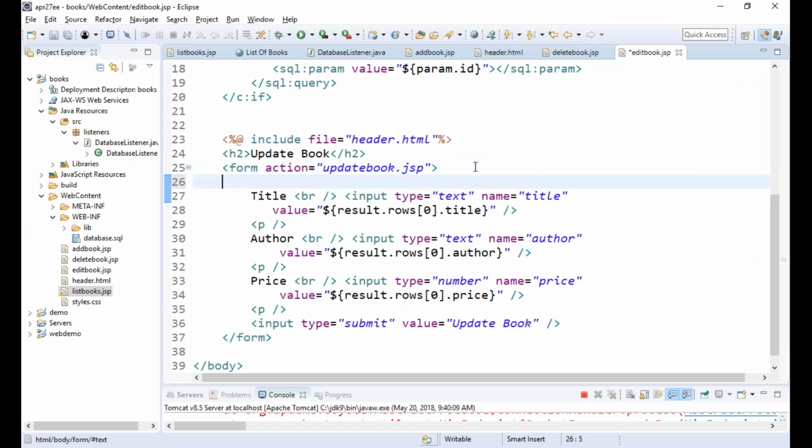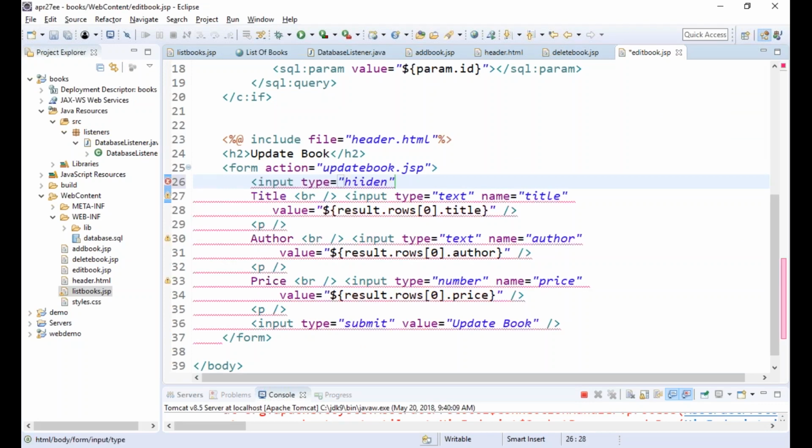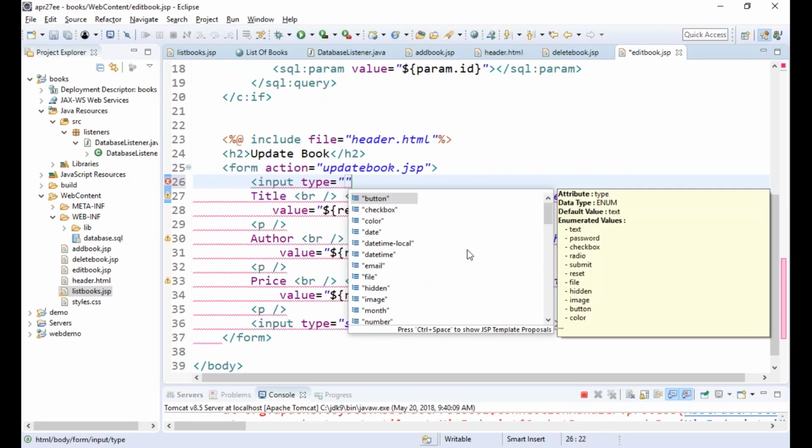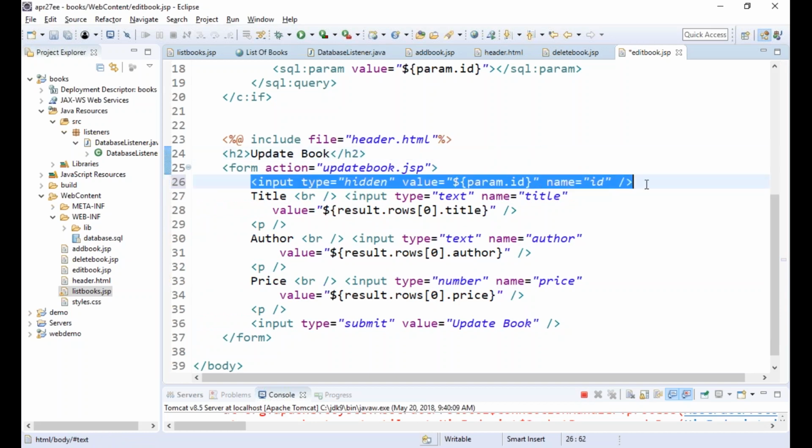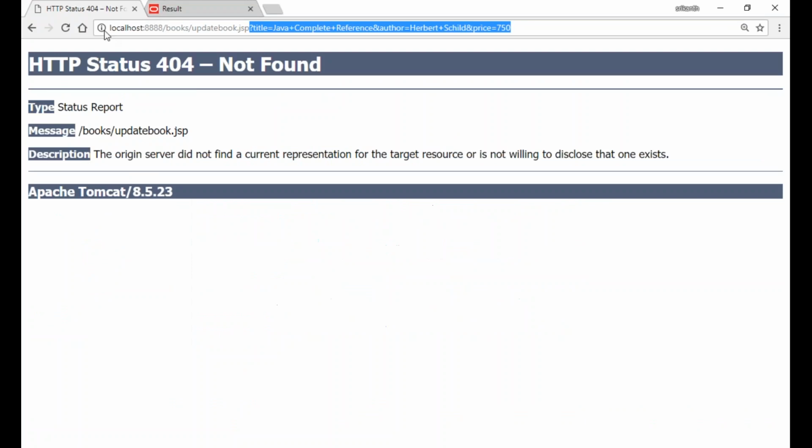So one trick we play is we are going to put ID also in the form using an input field that is hidden. We use a hidden field. There is a field of type hidden. If you go there, you can see one of the fields is a hidden field, right? And the value of the hidden field is going to be the same. We can just simply say param.id because it's a parameter already. The name of that is ID. Now you can see this field is not displayed anywhere in the page, but it is part of the page.